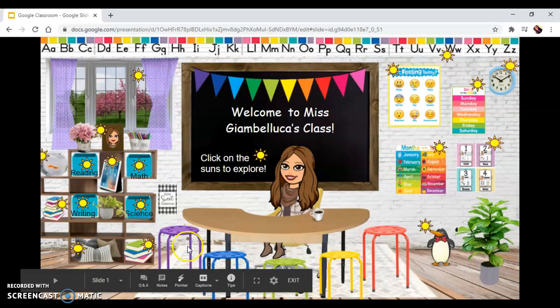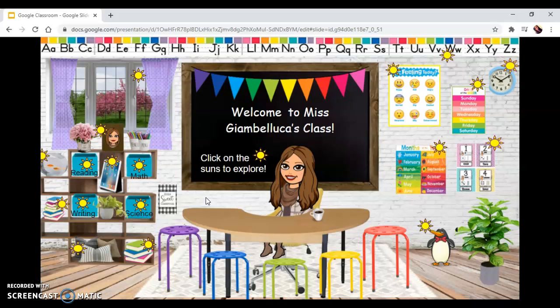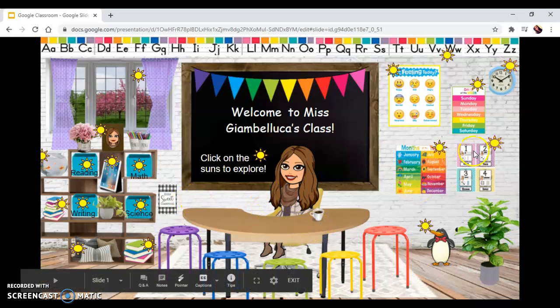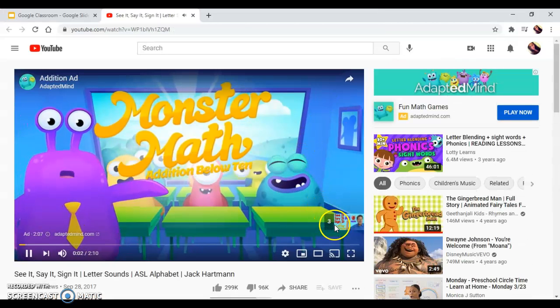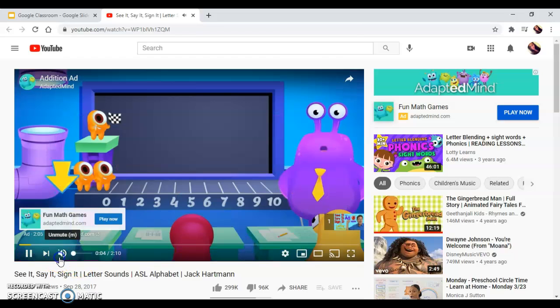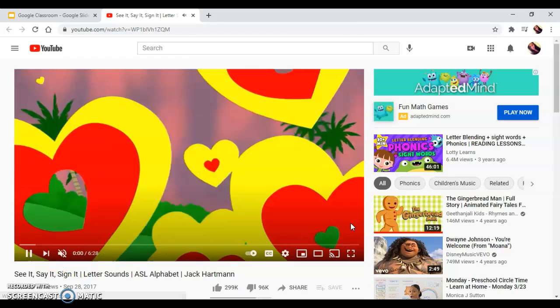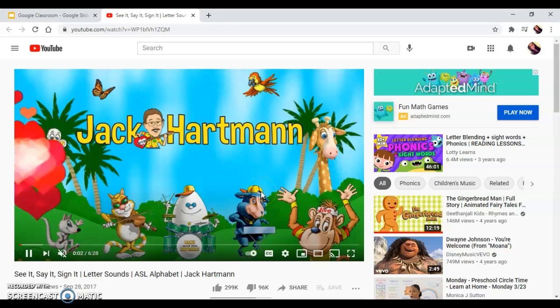So some of the things I have on here, as you can see, it says click on the suns to explore. Any of the suns you click on will take you to different things. So for example, if I were to click on the sun by the alphabet, it will take the students to a video about the letters and sounds in the alphabet.